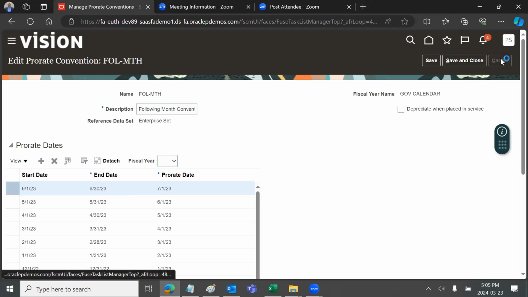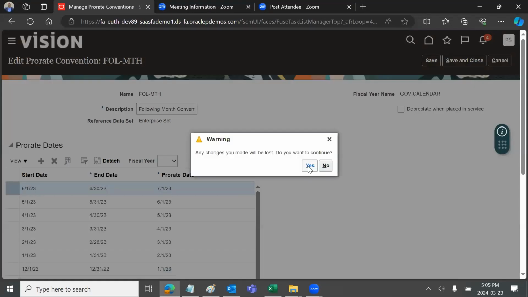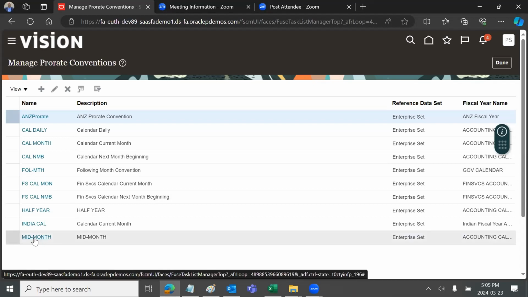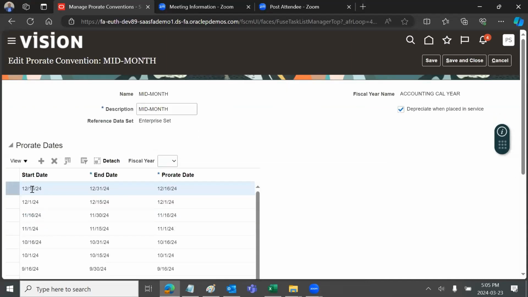So like that. I'll show you one more, and that's to do with mid-month. And mid-month, if you look at it, it shows if the date placed in service is 16th of December till 31st of December, that it should consider that the date placed in service was 16th of December. So for the half month of December, it is going to do the calculation. Similarly, if it was between 1st and 15th, then 1st of December is the date placed in service that the depreciation engine should consider.